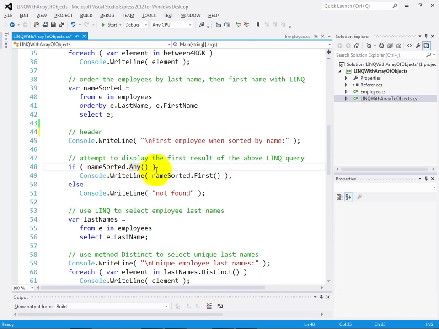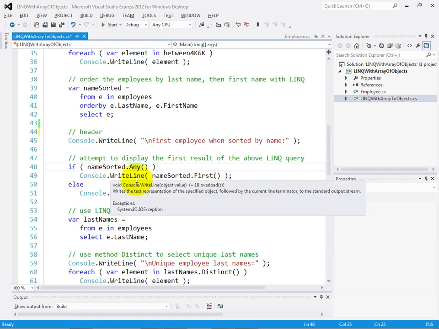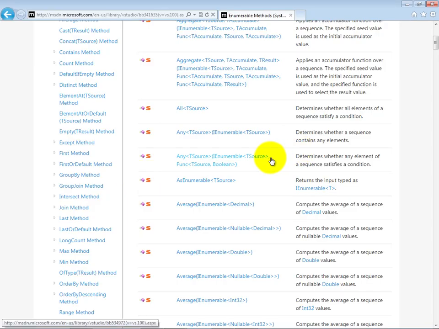So these are interesting methods. The any method is going to return a Boolean value telling you whether there are any elements, in this case, in the sorted query result. And the first method is going to give you back just the first of those objects. One thing that's important to note about first is that it will throw an exception if there are no objects in the collection, in the result. So before you ever call first, it's important to know with 100% certainty whether there are any items in the collection.